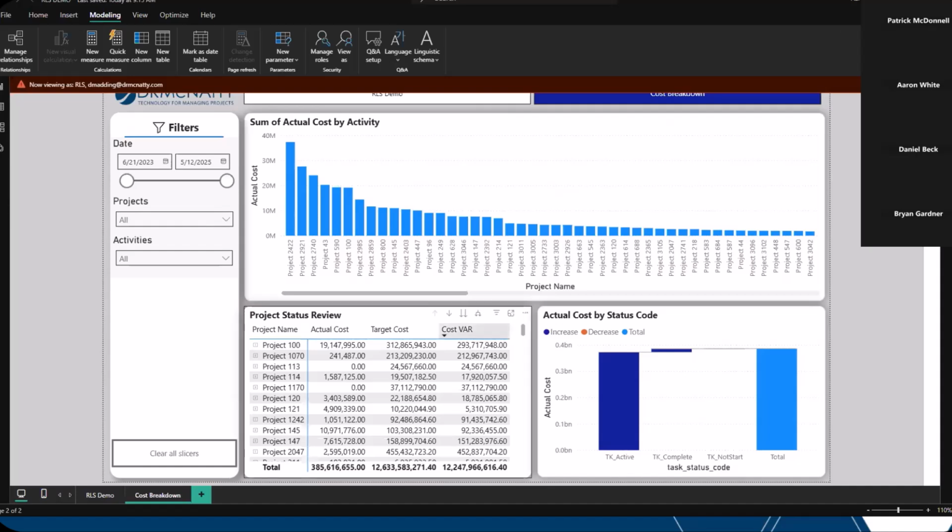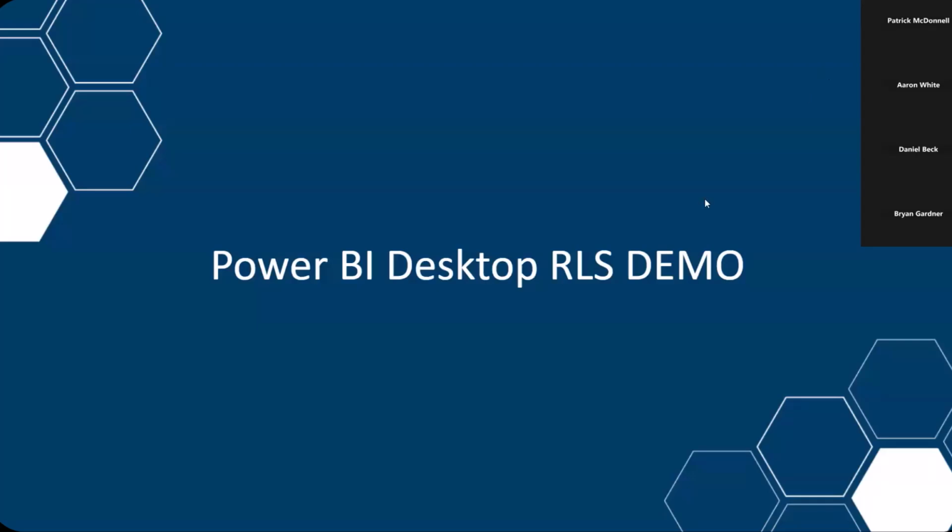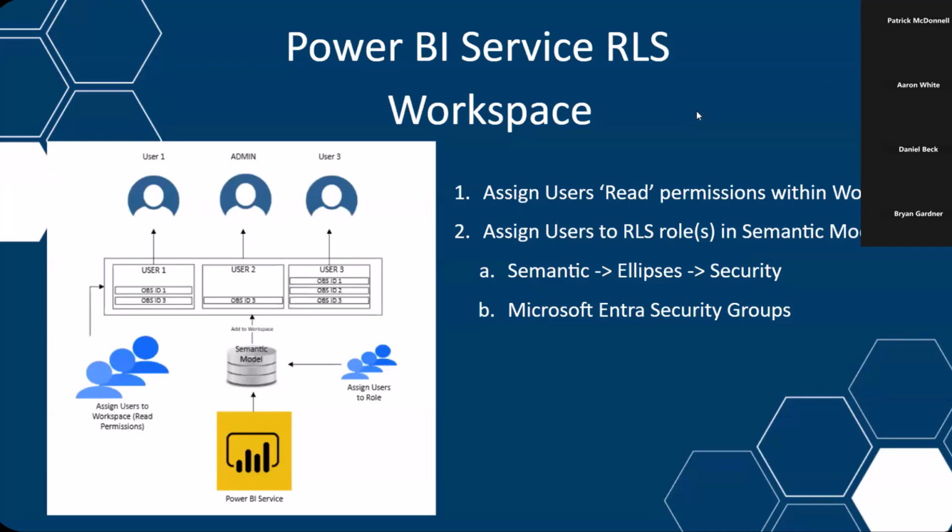But we will keep going. So next we have Power BI service. Power BI service is going to be broken up into two.